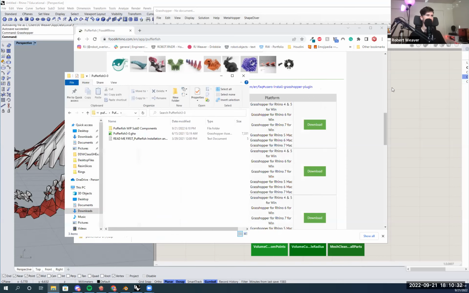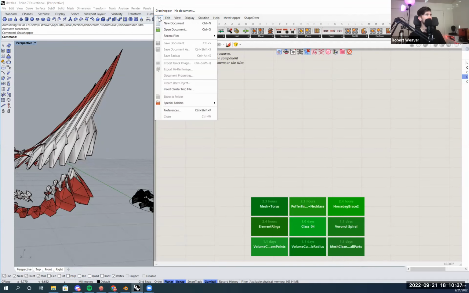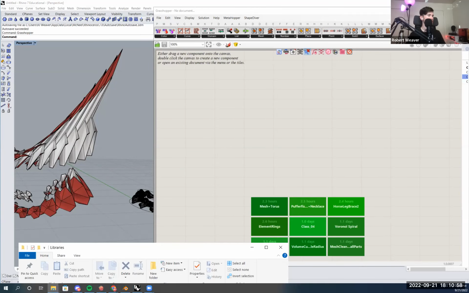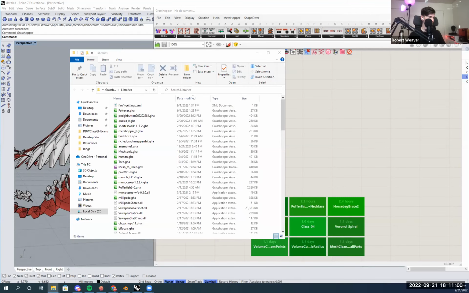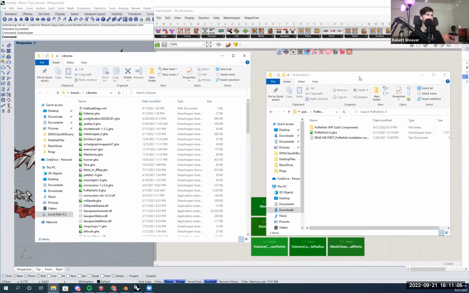But once we have the plugin downloaded, we're going to go back to Rhino and Grasshopper. Go to File in Grasshopper and scroll down to the Special Folders page. And then from here, we have two important buttons, the Components folder and the User Objects folder. So first thing we're going to do is open the Components folder. And that shows up here. And then we're also going to have our Pufferfish folder open, so the plugin we just downloaded.